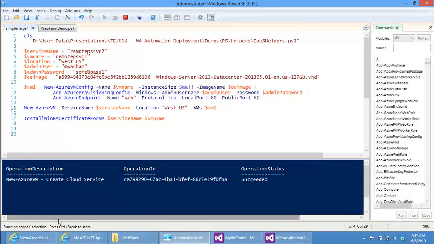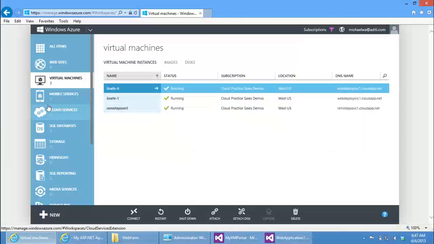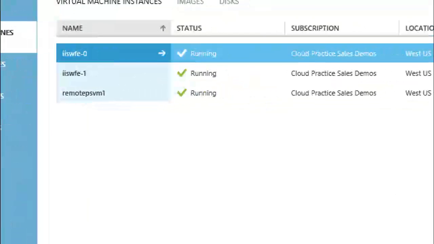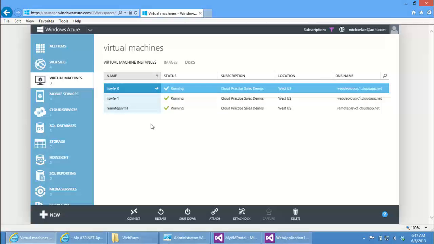Now, let's look back at this virtual machine that was previously created. So this has remote PowerShell enabled on it. It's just remote PSVM1. It's just a Windows virtual machine running up in the cloud, has remote PowerShell on it. So I want to show you a really quick example of how you can use remote PowerShell to manage or configure these VMs after they're deployed.